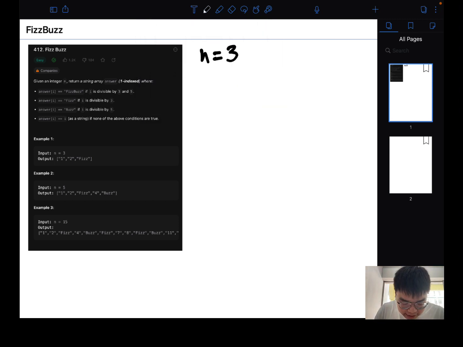We have to return a string array answer where, for a given index, let's say i, if it is divisible by 3 or 5, then we'll give it FizzBuzz. In this case, since i is not divisible by 3 or 5, we will ignore this statement. If i is divisible by 3, we will give it Fizz. If i is divisible by 5, we'll give it Buzz. Otherwise, we would give back this integer as a string.